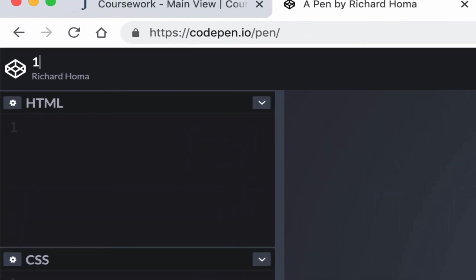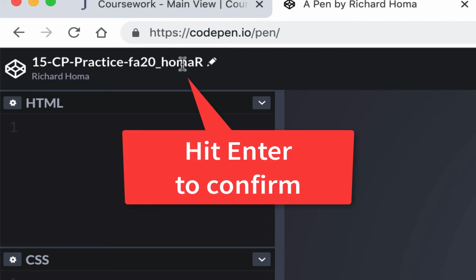I'll just call it 15 dash, I'll just say CP for CodePen, and I'll put practice, because that's all we're doing. And you could put your last name on it if you want. I'm just going to put FA20, and I guess I'll put my last name because I think I have another one called FA20. And I'll put my last name first initial here. You don't have to put FA20, that's just so I remember it. And sometimes I put a V here when I record a video. But anyway, do that and then hit enter, give it a name, and that'll save it.